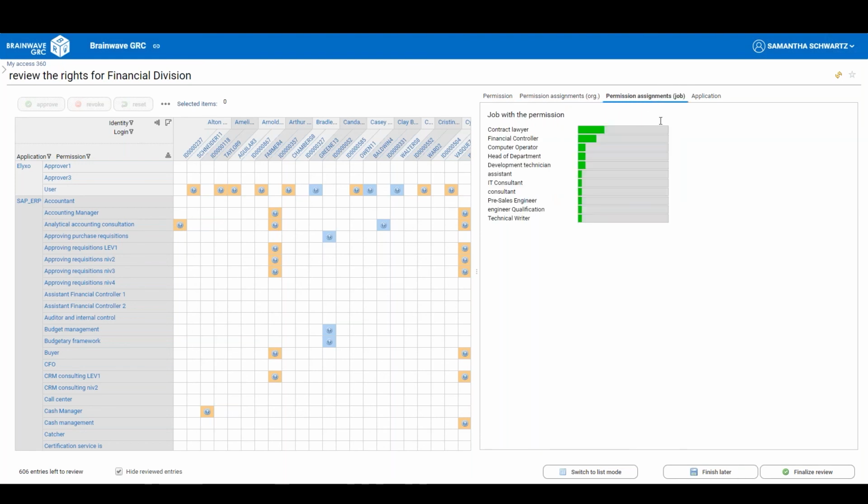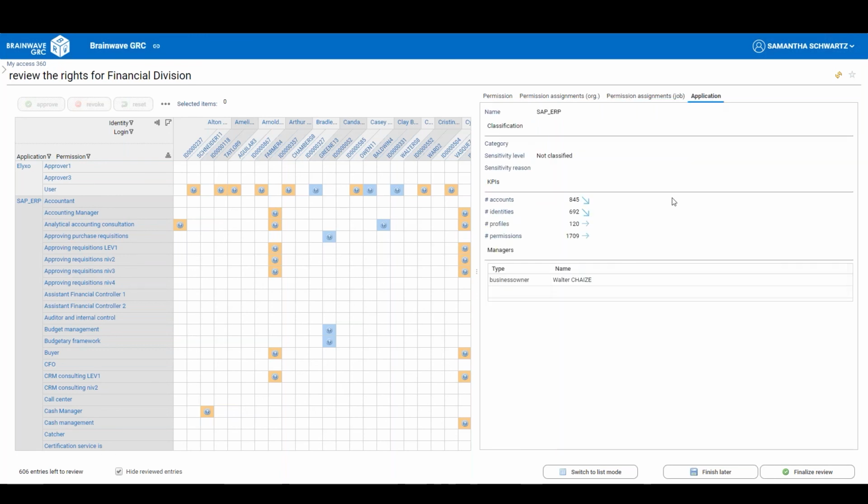I can also filter per job title. So maybe mainly I have contract lawyer, financial controller, but I also have more technical people, identities that have access to it, like IT consultants. And I can also get the information about the application. So you have all the contextual information about the resources that can help you to take a decision.